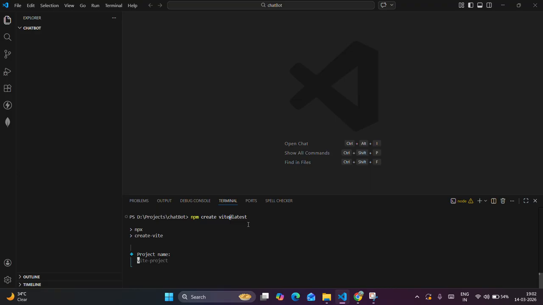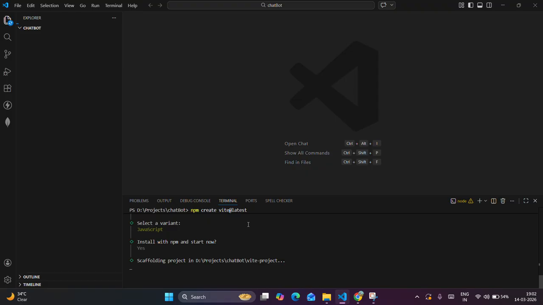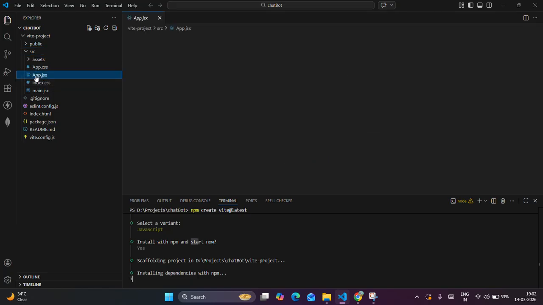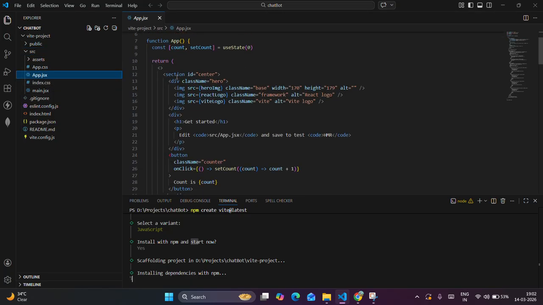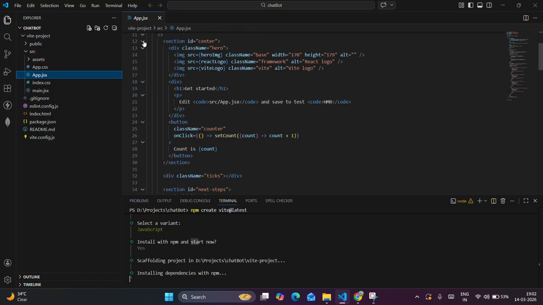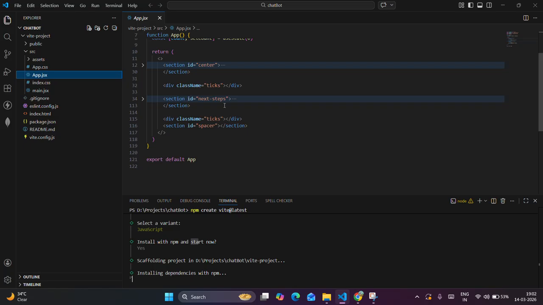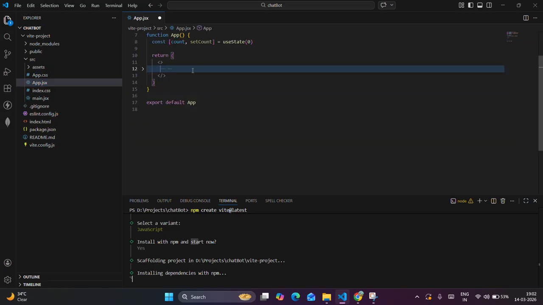And then, we're going to use React and JavaScript. Yes, we're going to install npm packages. So we name this app as a Vite project. It contains the src folder and app.jsx. Actually, we don't need this whole code, so we're going to remove this and then we'll add our code.